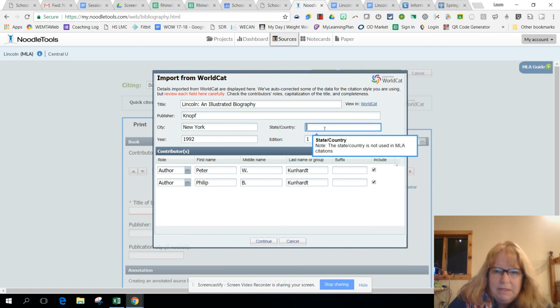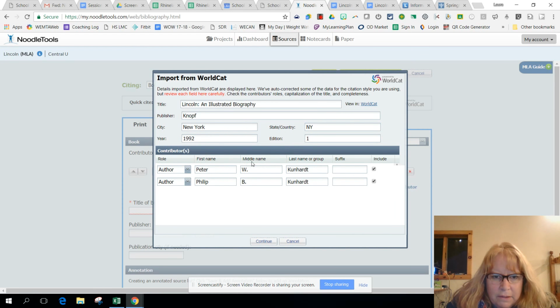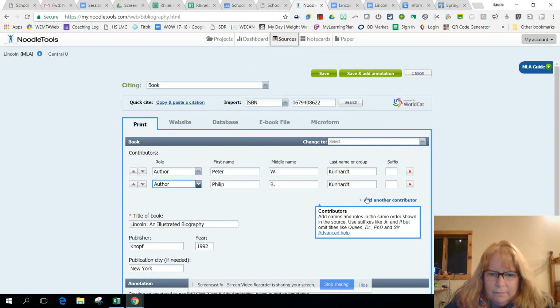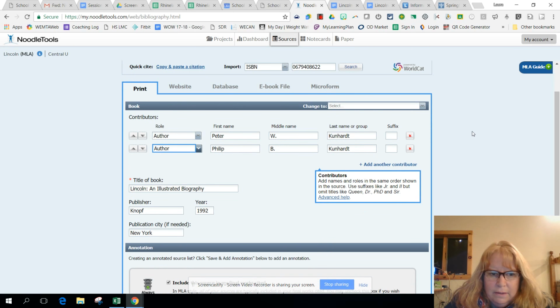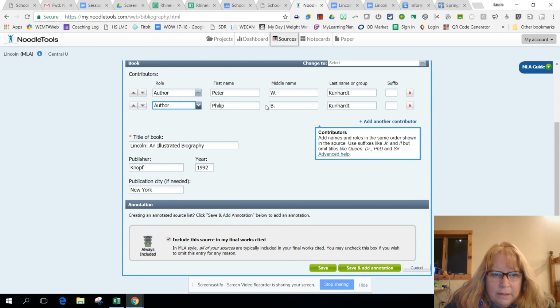And it's asking me to fill in any additional information if I'm able to. And I do know what state this came from. I'm going to put the state in. And it looks like everything else is correct. I can cancel it if I decide I'm not going to use it, or I can hit continue. And I can look it over here. It looks like everything is filled in.